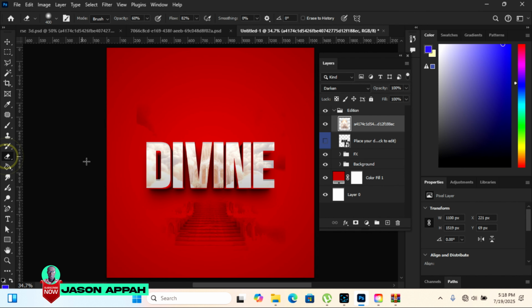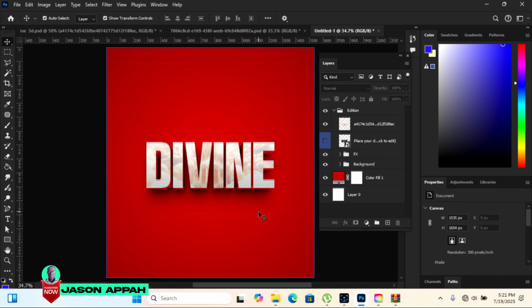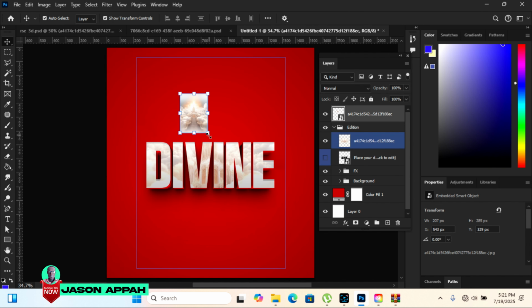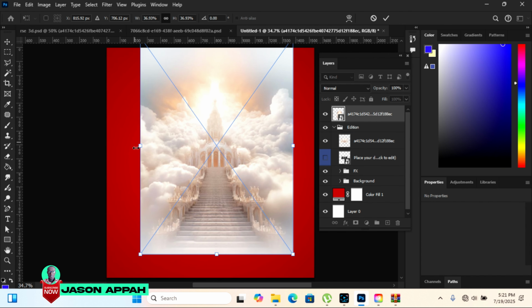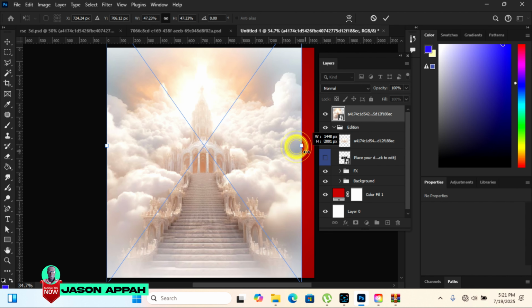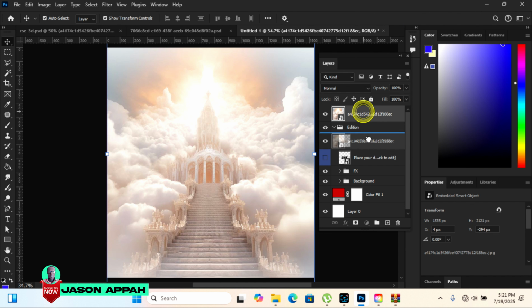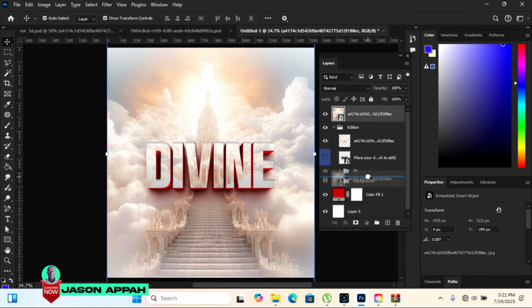We pick the eraser tool. Clean this area from there, because we want the effect to only affect the font. Now let's go and bring the background again. This time around, we are going to zoom it very big to fill the canvas. Then bring it down on top of the background folder.